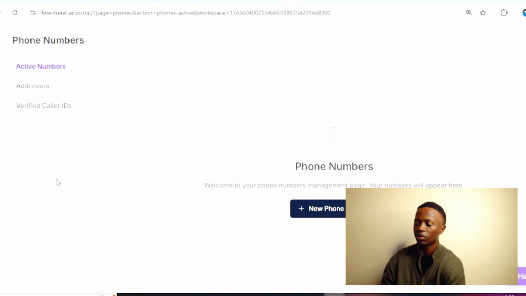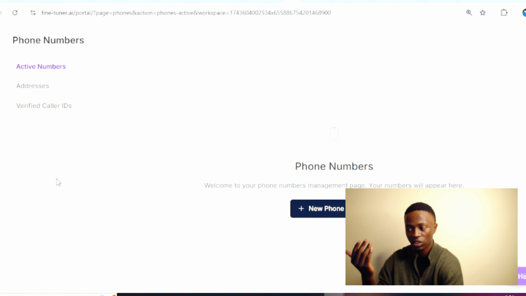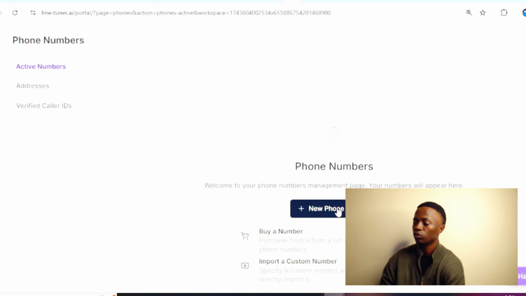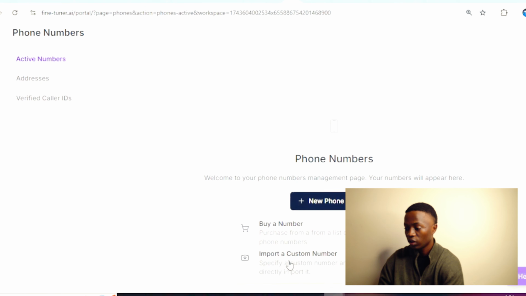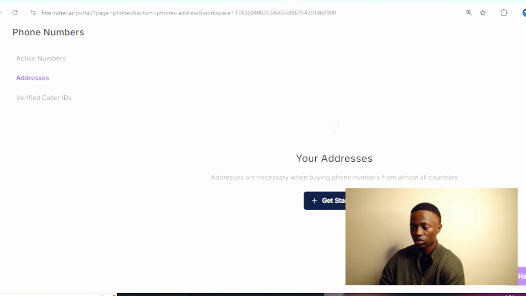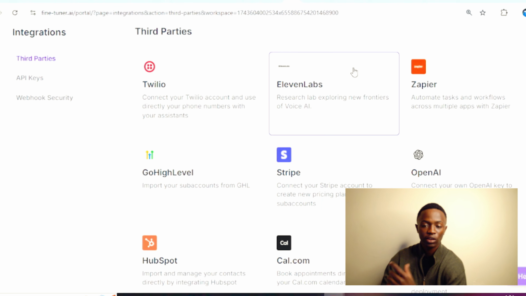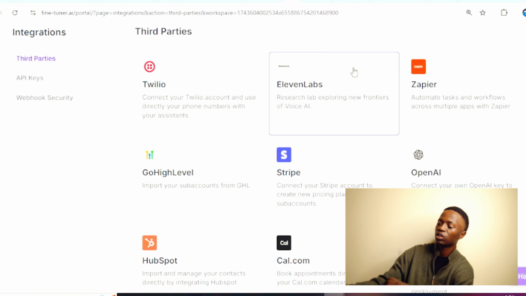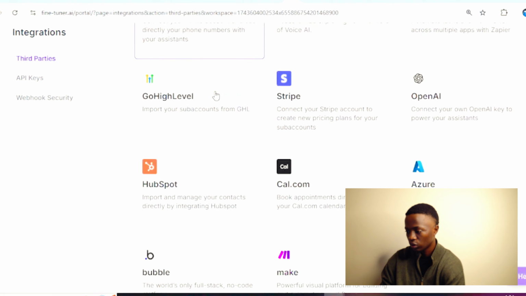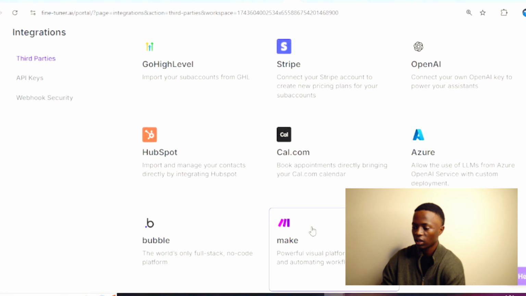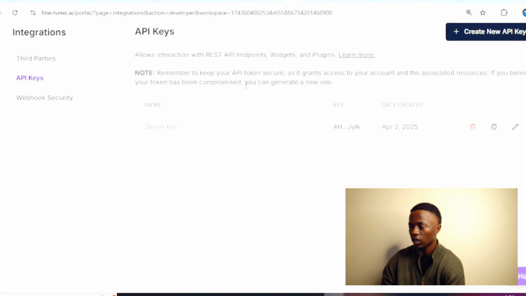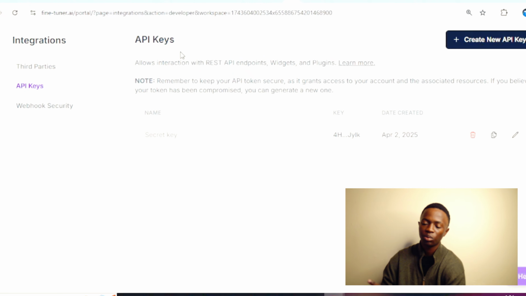And then you've got phone numbers here. This is where you can actually purchase a phone number. When you go to new phone number, you can buy a number here, or you can import one that you already have. You've got addresses and verified caller IDs. You can integrate it to whichever other platform that you use, whether it's 11 Labs, Make, or others. All these other platforms can be integrated using Synthflow. So you've got the API section here where you can get the API and then paste it.